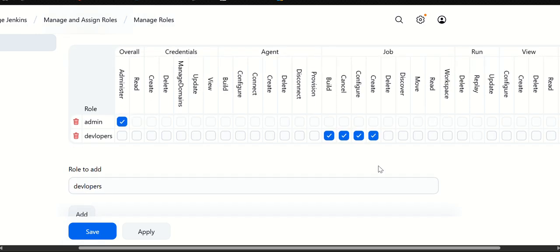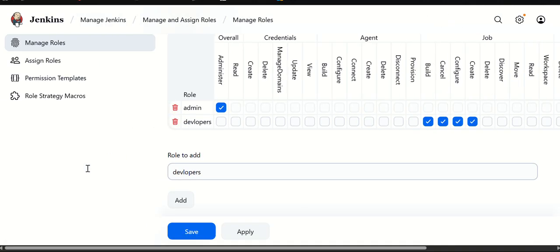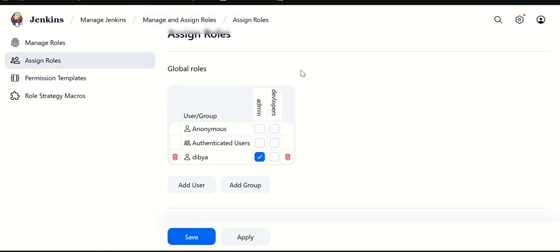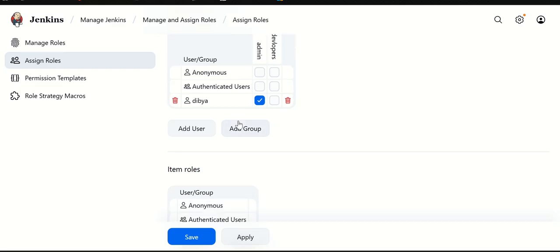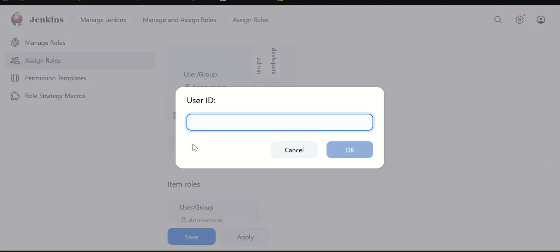That only I can do as an admin or as a DevOps engineer. After adding that, you need to click on apply and save. But this is only added to a developer group where the changes are there. But I need to assign that person or that user that I have created. So let's say here in the assign roles, you need to add the user.